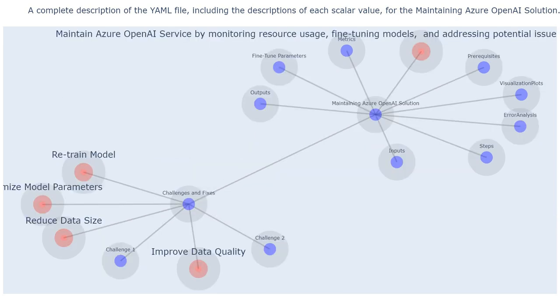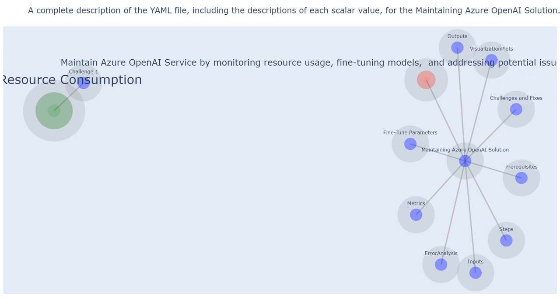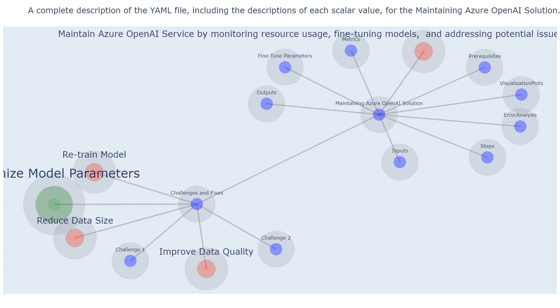Challenges and fixes. Challenge 1. High resource consumption. The Azure OpenAI service might consume a significant amount of resources, potentially leading to high costs. High resource consumption can be caused by factors such as model size, complexity, or the volume of data being processed. Optimize model parameters. Carefully adjusting the model's parameters during fine-tuning can significantly impact resource usage. Techniques like model pruning or quantization can reduce model size without significantly affecting performance.